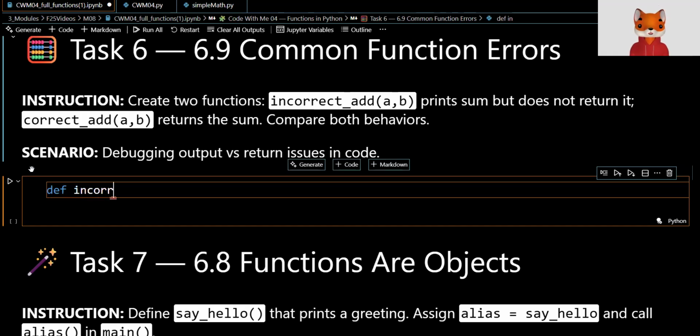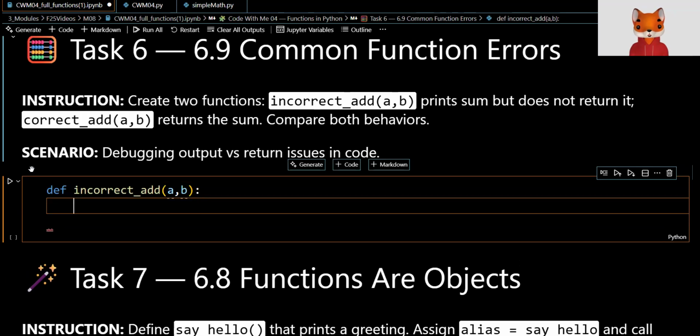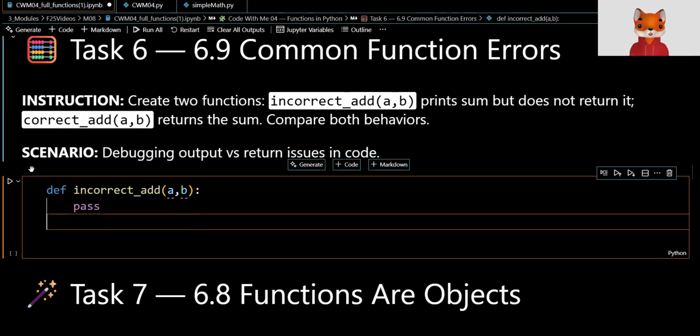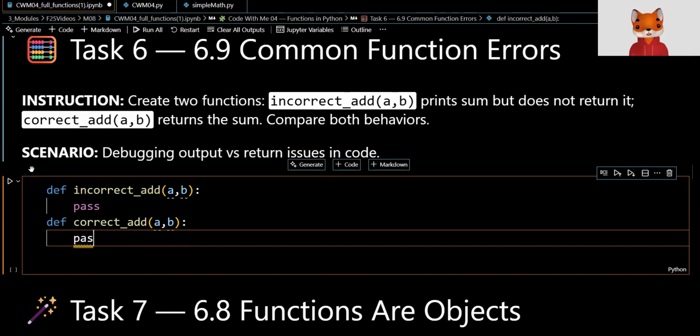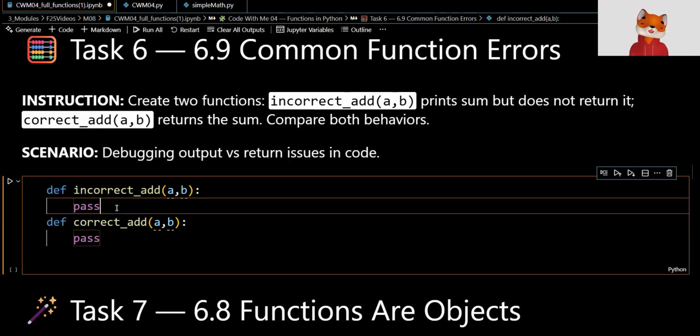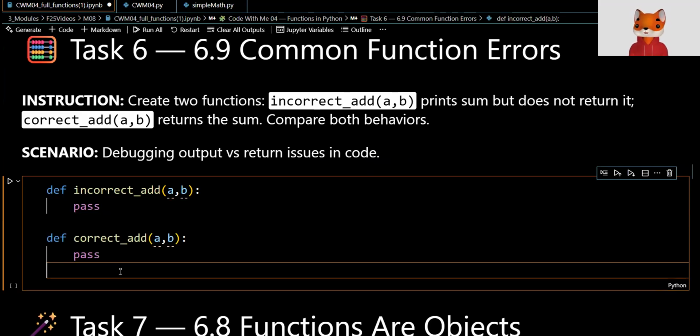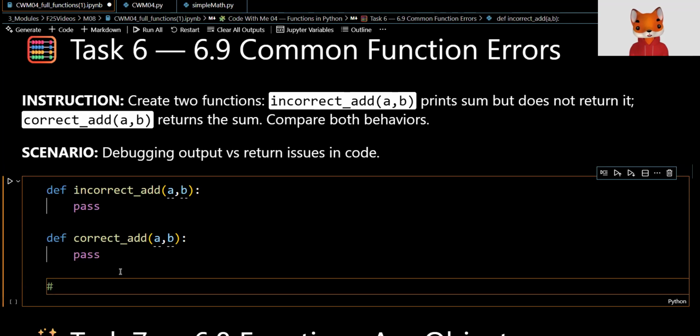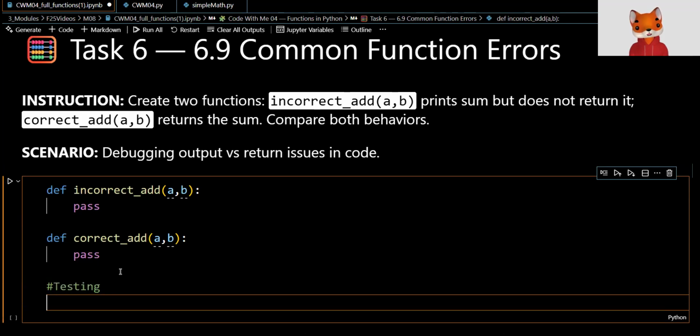So I'm going to do incorrect_add, passing in A and B as a parameter, 2 different parameters here, and a colon. I'm just going to type in pass really quickly, and then I'm going to define correct_add, and we're going to pass in A and B as a parameter as well. And this one, we're just going to type in pass for right now, and that's just because we want to add in information. And here we're going to have our testing, and I'm just going to set it up.